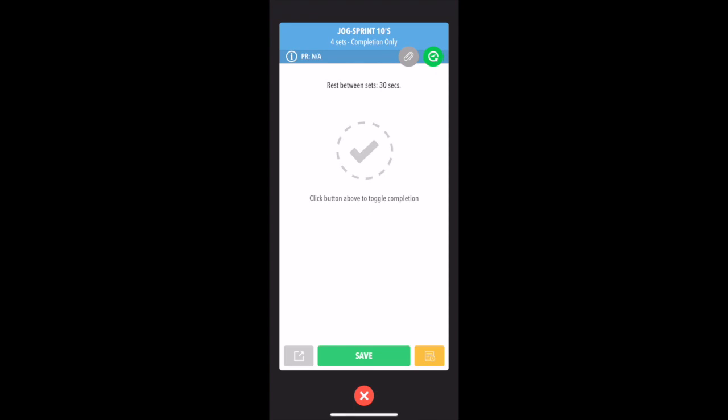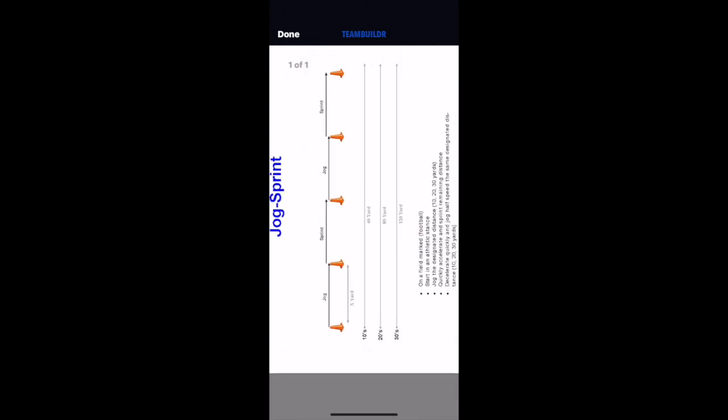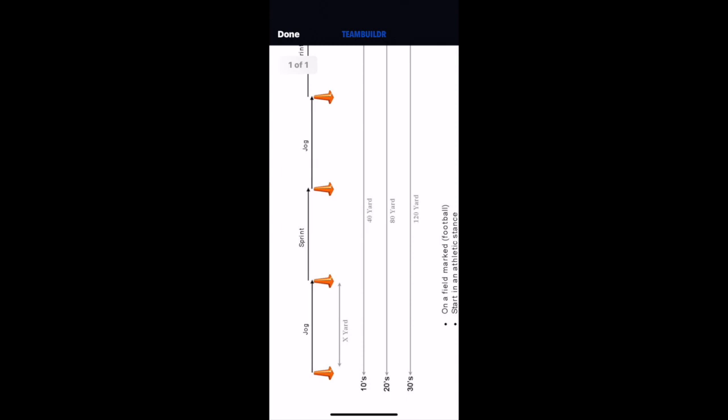It's still an action item. And if you really look at it up top, it says 4 sets. So what's a set of this? So hitting the paperclip, we go in and it opens up a PDF that's attached to it. So one set is going one time through this. So it's pretty simple. If it says jog sprint 10s, so it's jog 10, sprint 10, jog 10, sprint 10. Jog sprint 20s, or jog 20, sprint 20, jog 20, sprint 20. I think you can get the gist for the rest of it.